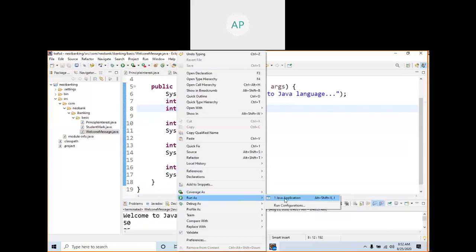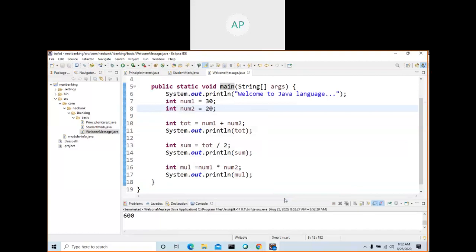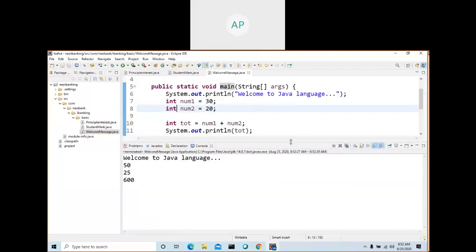Now if I run, I am getting all the answers. My method is doing four functionalities. It is doing all four things: displaying the value, adding the numbers, dividing the numbers, multiplying the numbers, and showing the result to me. This is not right. Normally we won't do that.